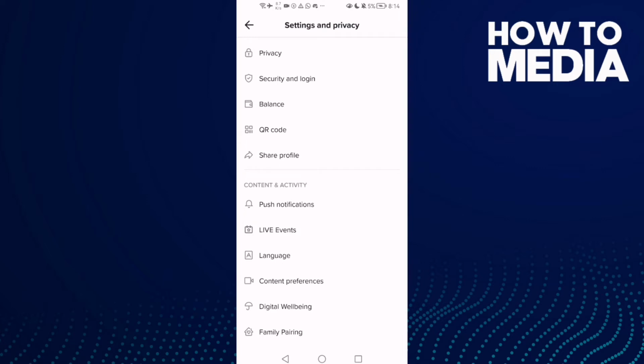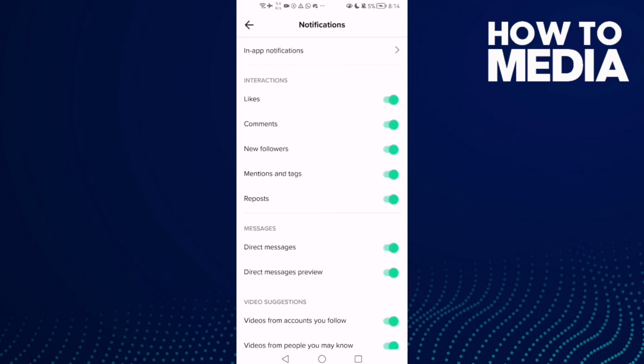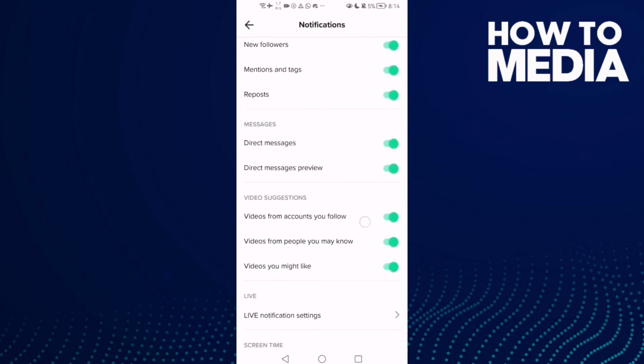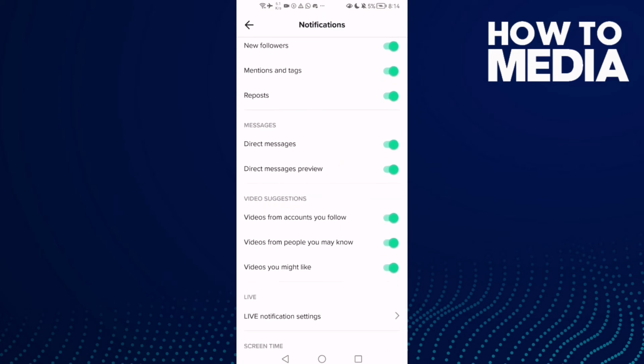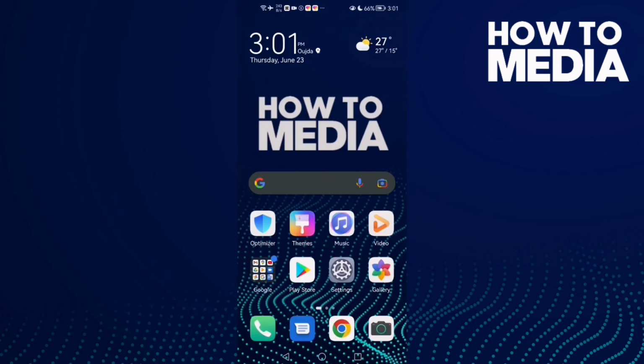Here you will find push notifications, click on it and then just scroll down again. Here you will find it, direct messages preview. Now all you need to do is just turn it off. And that's it for today's video.